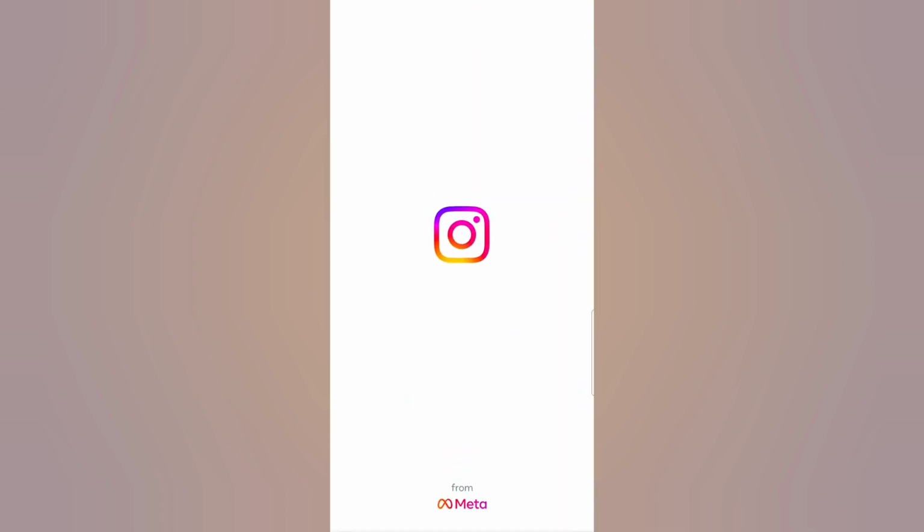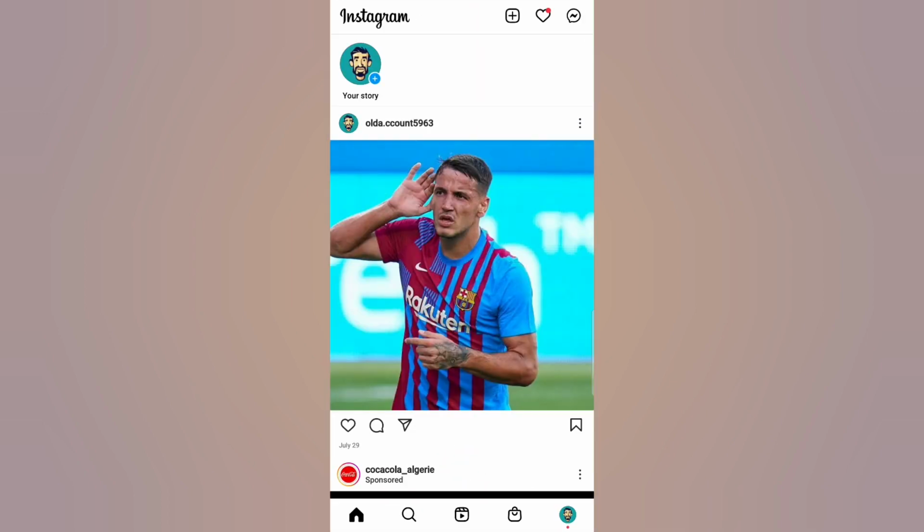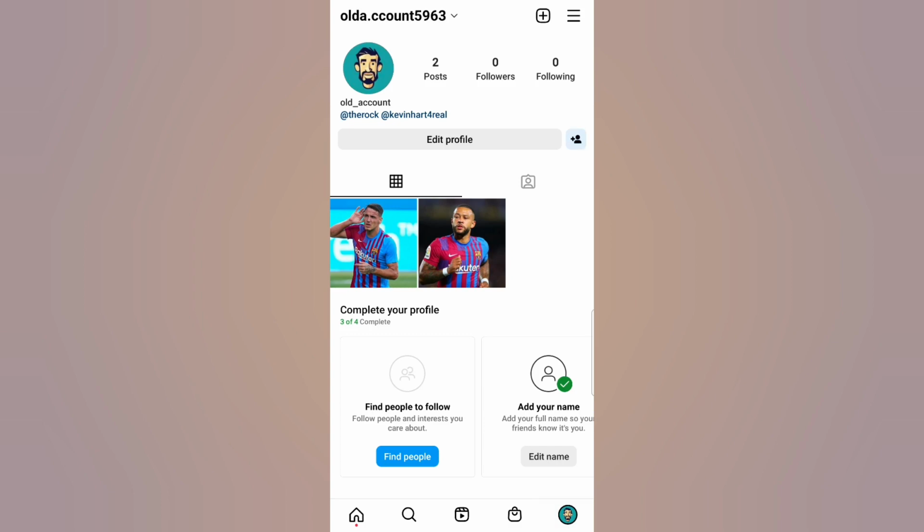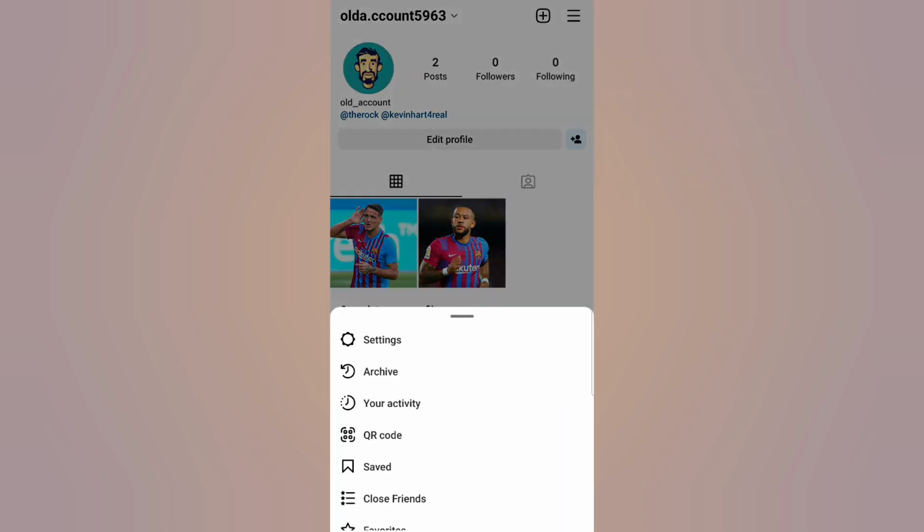So go ahead and open up Instagram and log into your account. Once you do that, click on the profile icon at the bottom right and then click on the three lines at the top right of the screen.